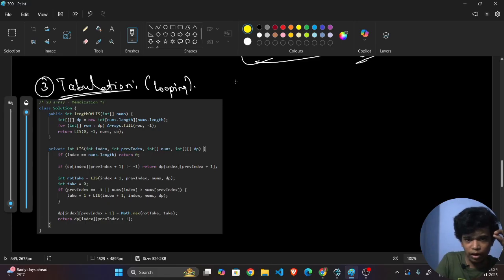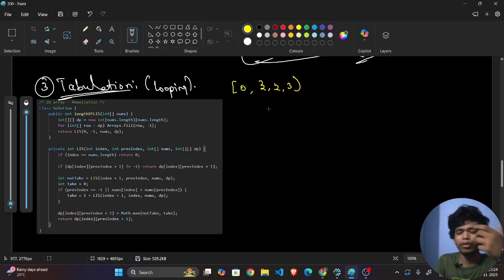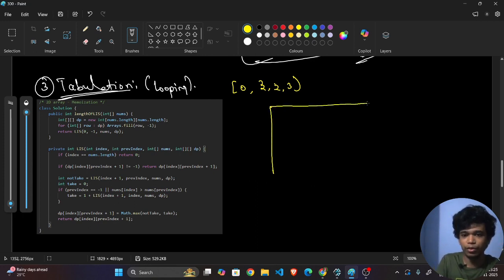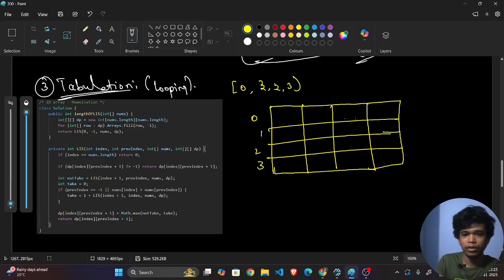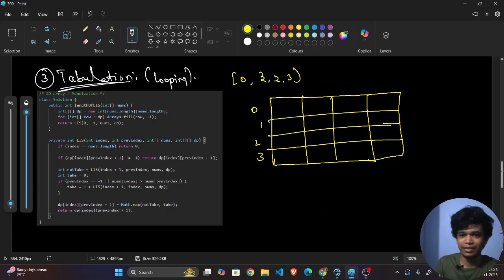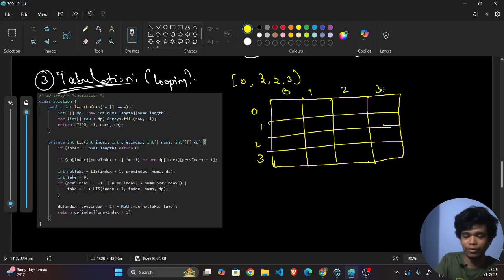First of all, for the example 0, 3, 2, 3. In the memoization technique, how many rows and how many columns and what is the initial value we want? We want 4 cross 4 rows, and every value is initialized as -1. That we don't need in the tabulation.